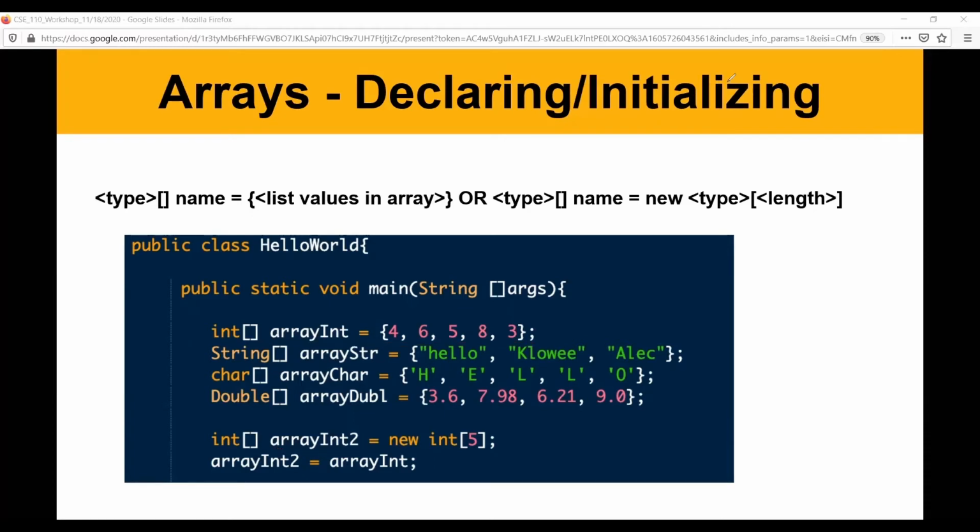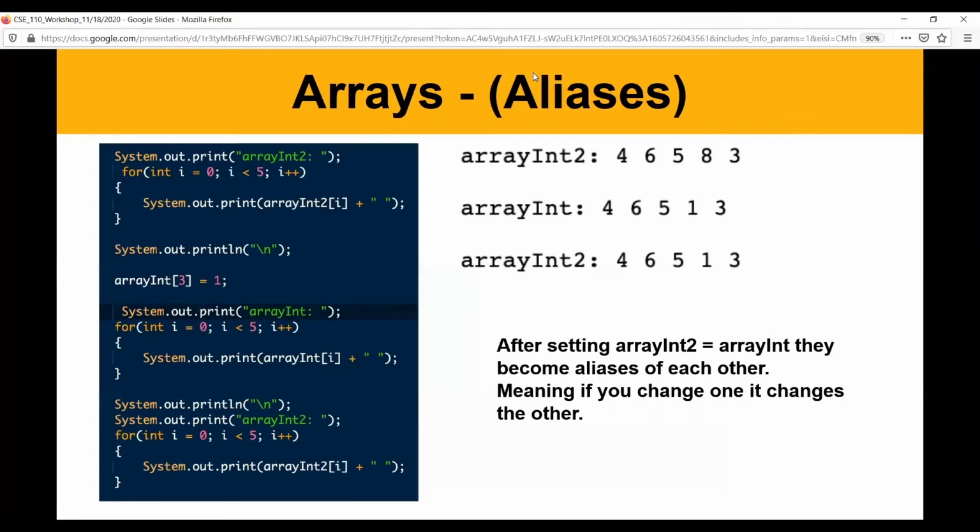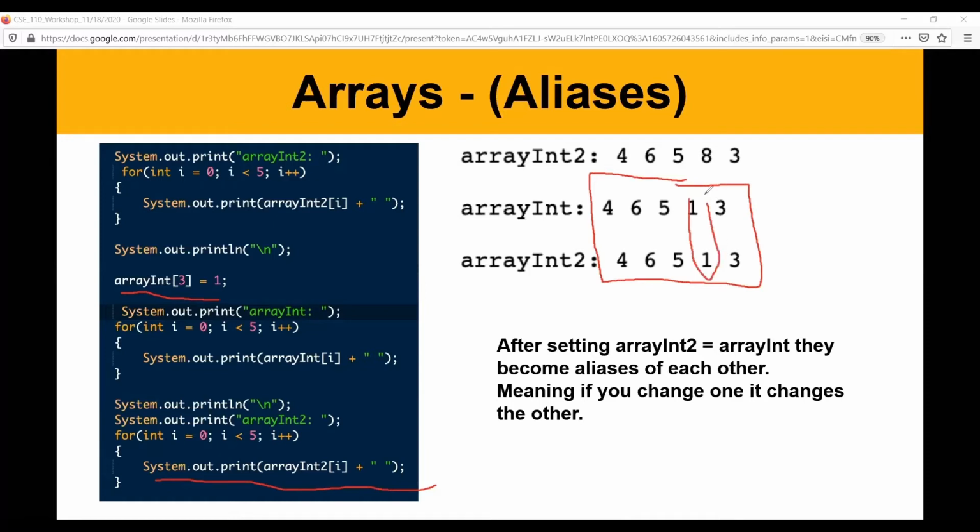And then if we go back to this code right here, we're changing index 3 of array into 1. But if you ran this code down here, where we never did anything with array int 2, we never changed it, it will change it in the output. So it changed index 3 of array int 2 to 1 as well, because they're both talking about the same array instead of two equivalent arrays. So if you set two arrays equal to each other, when you change one, it changes both. That's basically the idea I want to get across.